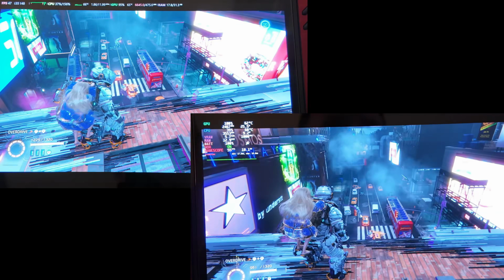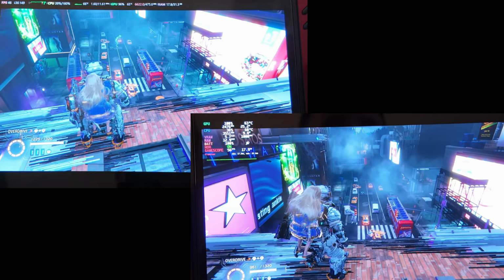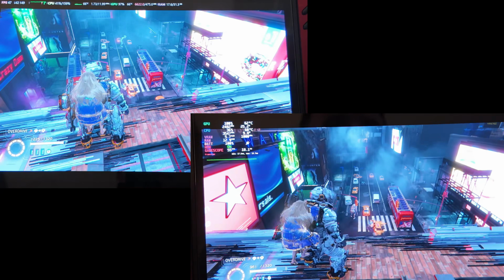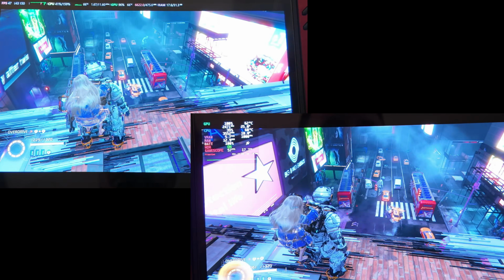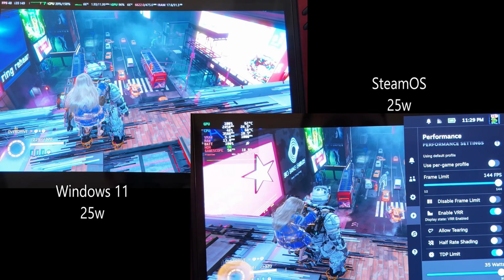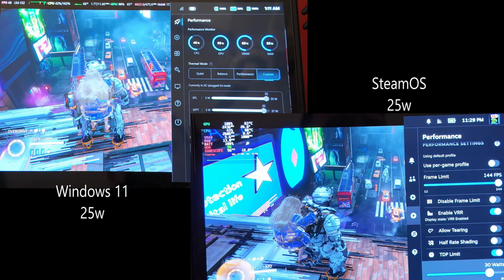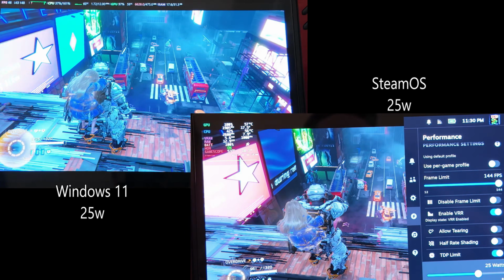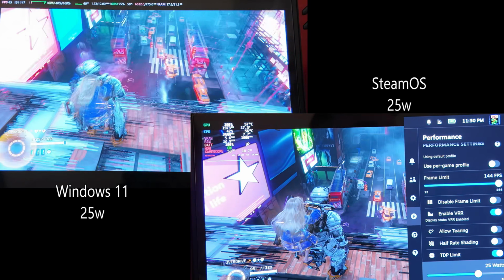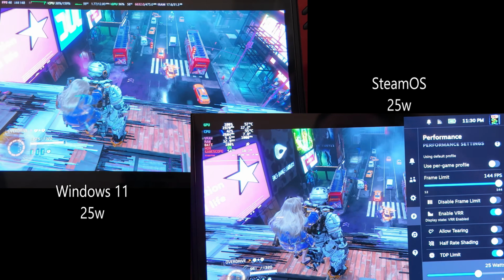It's now balanced FSR instead of quality. Still a huge difference. 10 to 20%, almost 15%, I'd say. Okay, let's play at 25 watts here. 10 frames difference, so approximately 20% lower performance here.